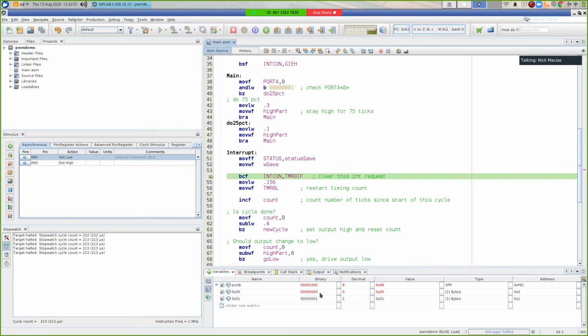Okay, so I'm just going to step through and take a look at what port B is doing. Right now it's high, then low, low, low, high, and then low 1, 2, 3 times, high, and then low 1, 2, 3 times. This bit of port B is reflecting our 25% duty cycle.